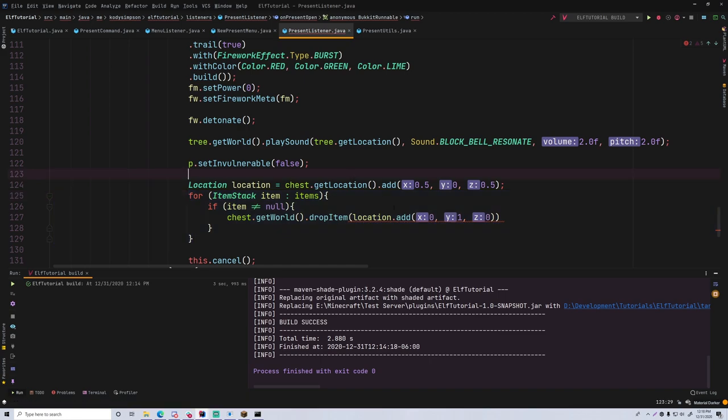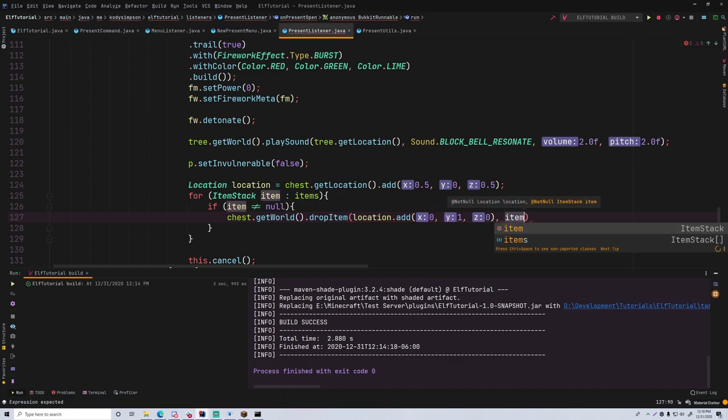So basically the items are going to go upwards by themselves, and you'll see how that looks in a second. The second parameter we need is the actual item that we're going to be dropping if we do Control P here. So item stack, item, just like that.